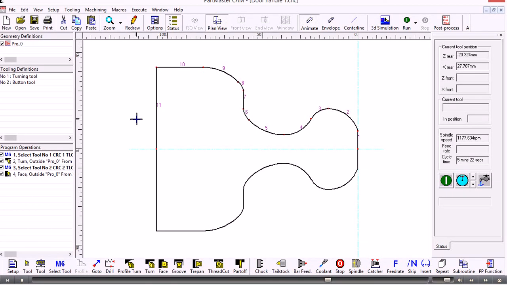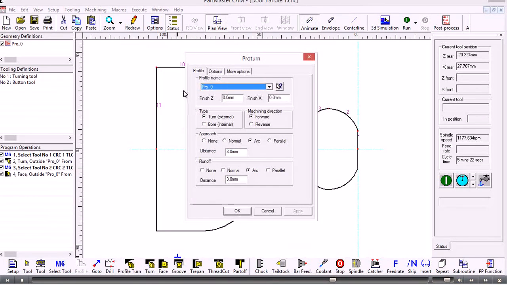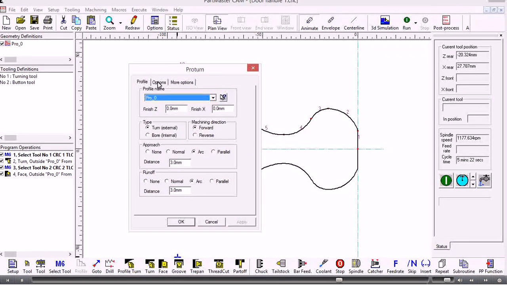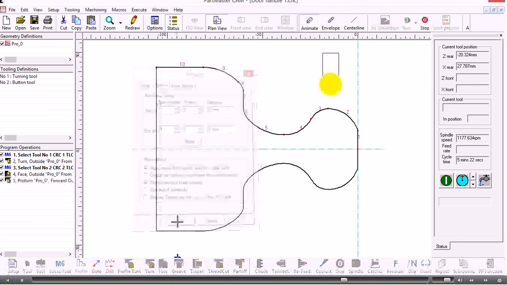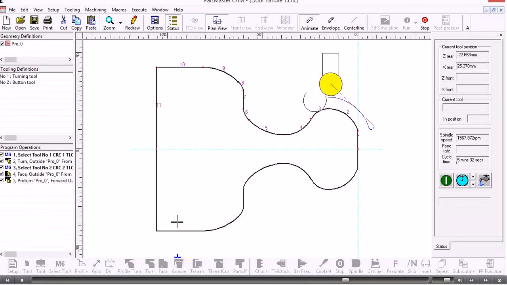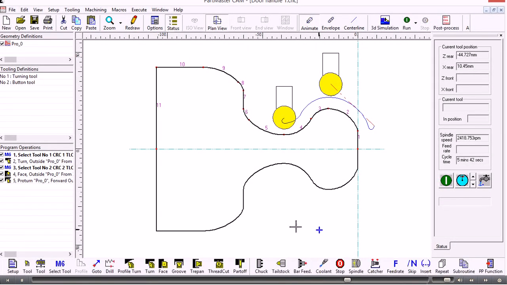So we can use that span numbering to machine that shape. We could do a profile turning operation, and we'll leave the defaults as they are for approach and runoff. We're machining in the forward direction, but under the options tab here, I'll set the start span number to 2 and the end span number to 4. Let me click OK. And that tool only machines between those two spans. So it's put an arc approach and an arc runoff.